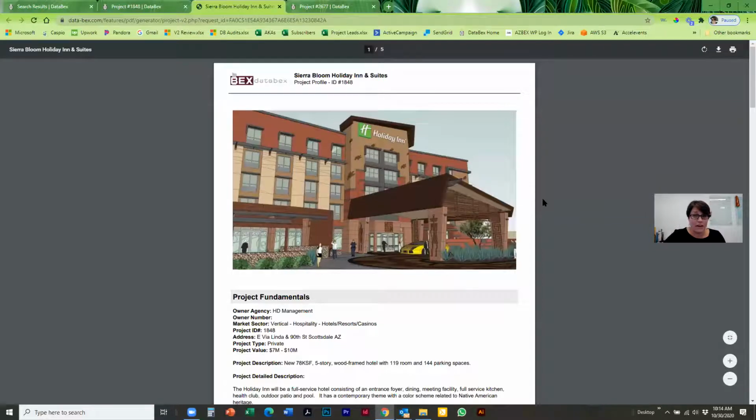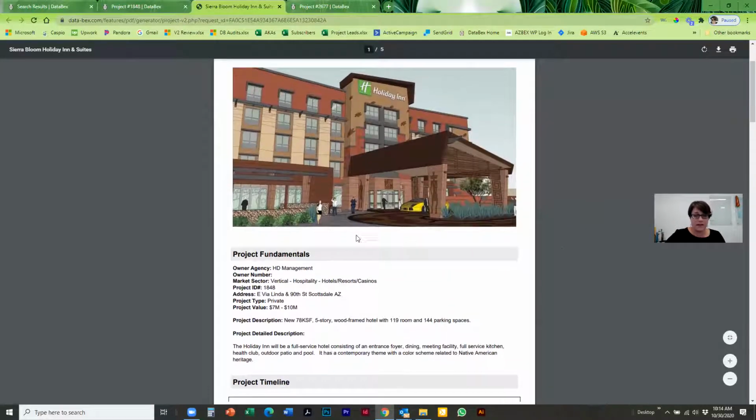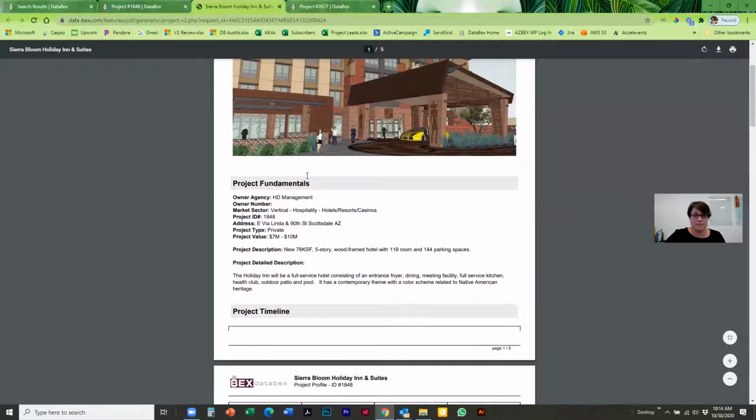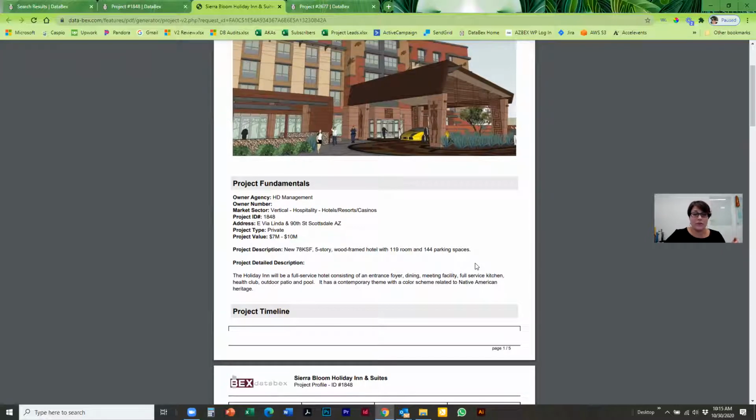So that PDF I mentioned earlier, here's what that looks like. Of course, we put that rendering in there. We put in project fundamentals, right? The owner, the market sector, the project ID, the address, the project type, the valuation, those fundamental project details. We also put in the project description. So this is a 78,000 square foot, 5-story wood framed hotel with 119 rooms and 144 parking spaces.